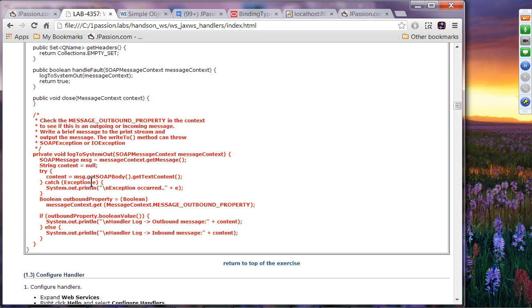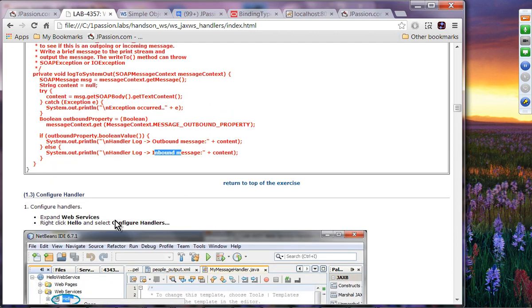So what we can do is get the SOAP body and then get the text content, and that is the content, right? We also display whether this is inbound or outbound. We can find that out from the MessageContext object. We get that property, and if it is outbound, we say this is an outbound message, and if it is inbound, we say inbound message. So we wrote this handler code, but we have not configured it yet.